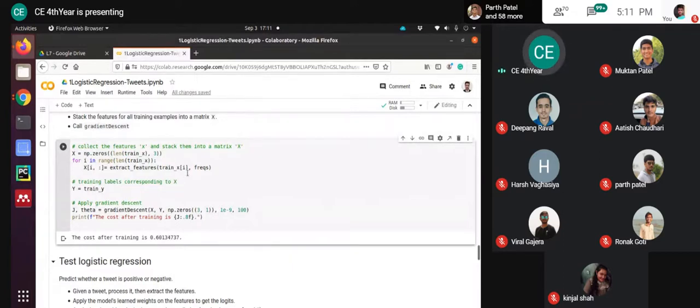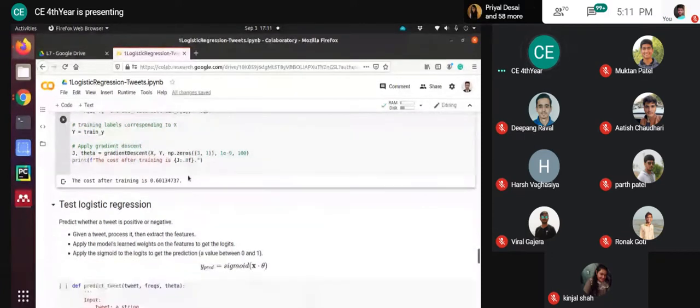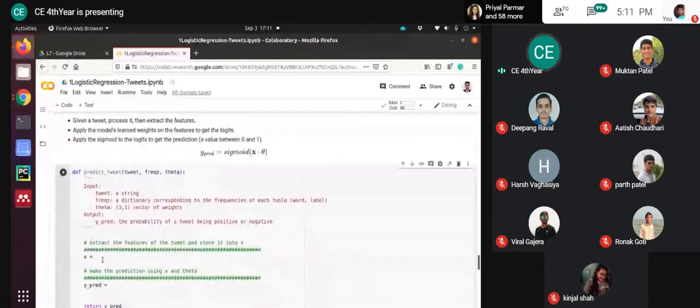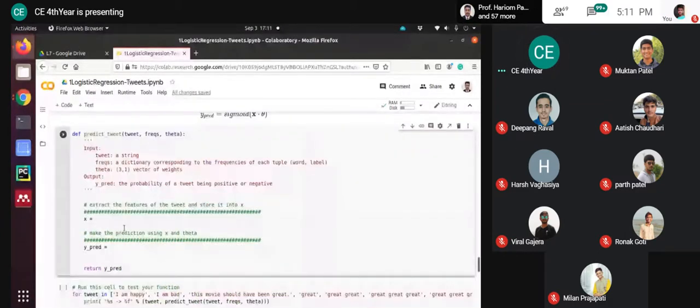Okay, so now the last step, that is prediction. Your model is ready now. Now you need to predict the answer for a test set. So try to generate this x and the y values.